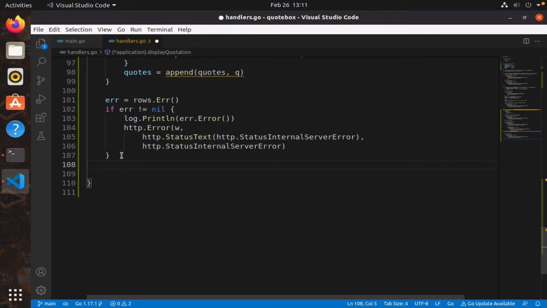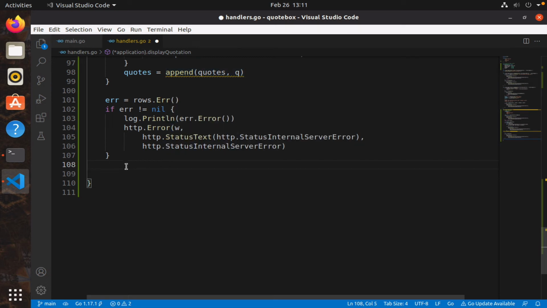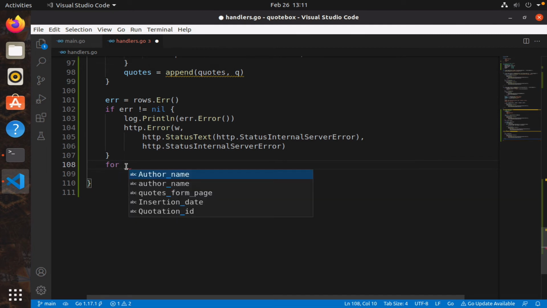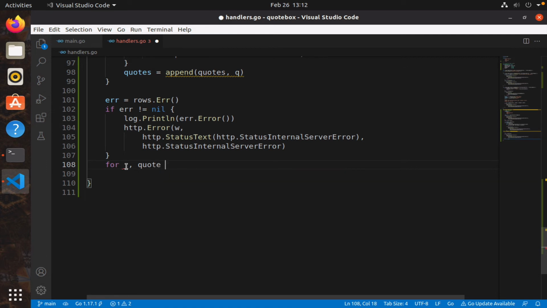Of course, if there were no errors, then we get to move on to line 108. And in this line, all we're going to do is print the values that are in the quotes slice. Notice that it's telling me that it is never used, so we're going to go ahead and use it. I'm just going to do a simple loop. I don't care about the index, so I'm going to use underscore, and I'm going to create a variable called quote, and quote will contain each quote.